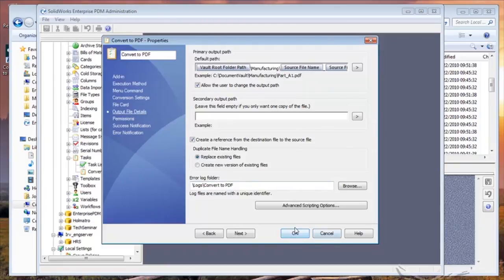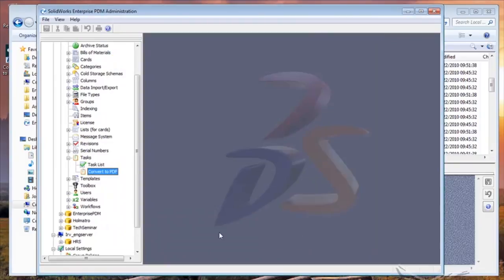Okay, so let's go back out of this. We've got our convert to PDF. We've got it working through a menu selection right now. But really what I'd like to happen is when this drawing gets approved, when it gets approved and gets stamped a revision, that's when I want a PDF to get created. That way I know that my PDF is always a PDF of the released version of the file.